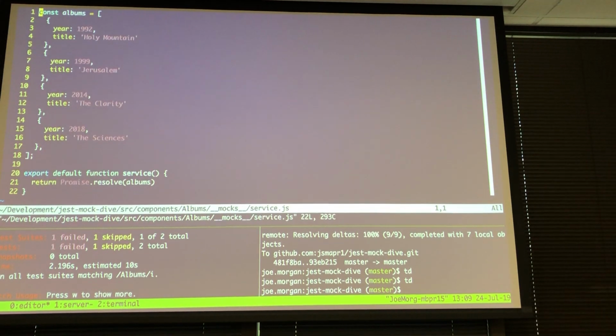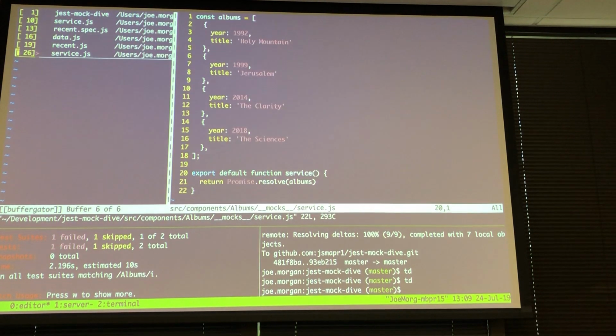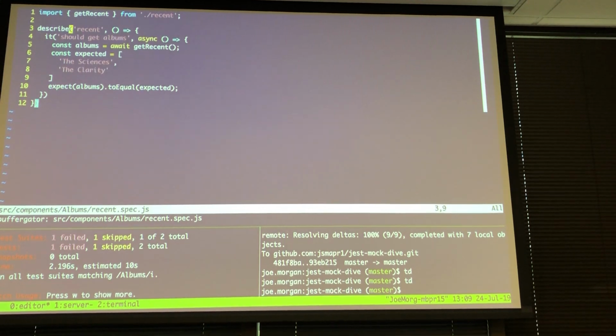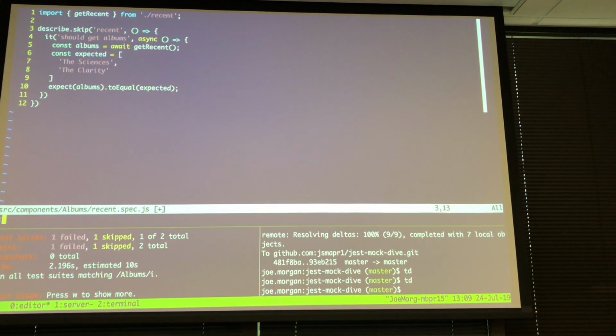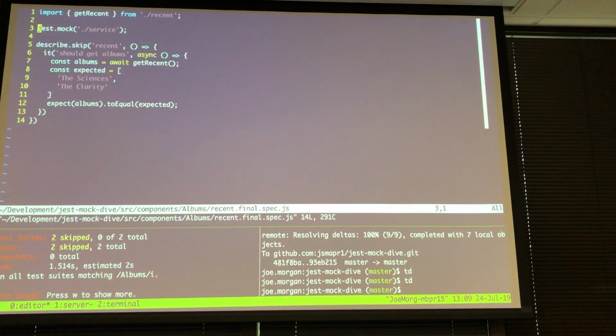So in here, we'll just have a series of albums. We're just going to capture this in time. And then all we're doing is exporting a function called service, and then we are returning a promise that resolves with that information. All right, so let me just turn off this one. And we'll look at the final version.